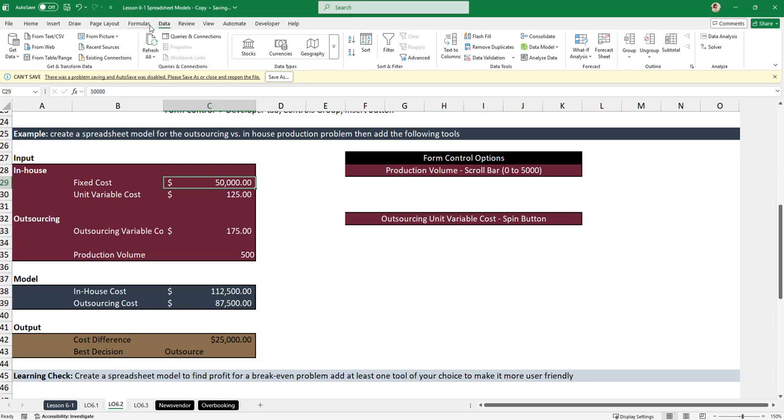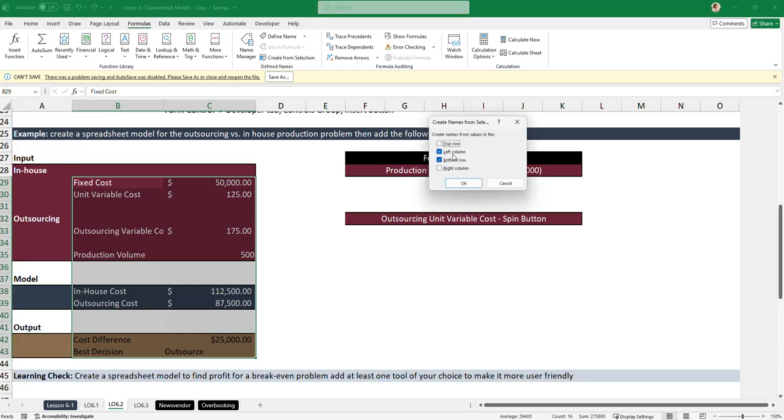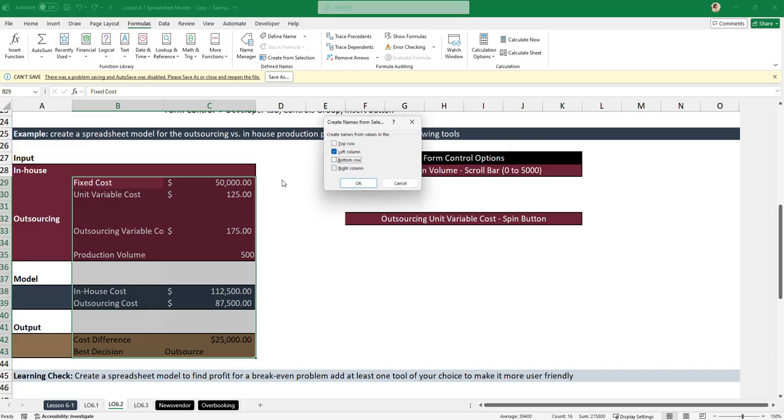If you want to speed up the naming process, on your Formulas tab, there is this button, Create from Selection. What that means is if you select data like this, then all of the names in the left column beside the number, so if I click that button, see it says left column beside the number, that's the only one I want checked. It would give each of the numbers that name. So 50,000 would be called fixed cost. 125 would be called unit variable. 175 would be called outsourcing variable cost. 500 would be called production volume, etc.